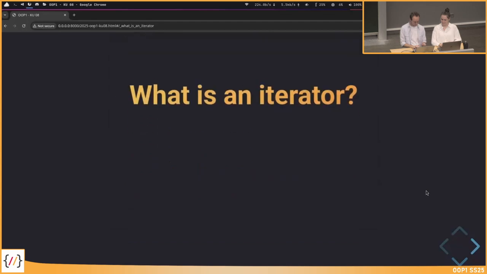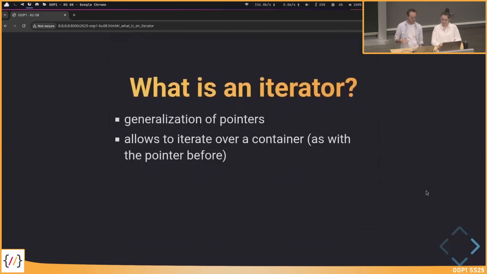So what do we have? Seen in this example, an iterator is basically a generalization of pointers, so that we can use it with vectors or other data types, and it allows us to iterate over a container. Container means vector, deque, map, set, all those data types that exist within C++. Or you can even write your own iterator to iterate over some custom object that you have.